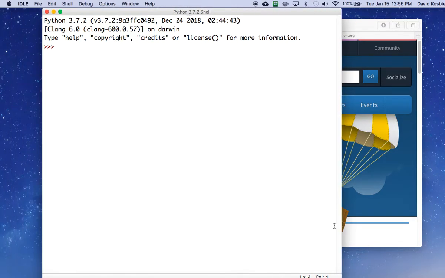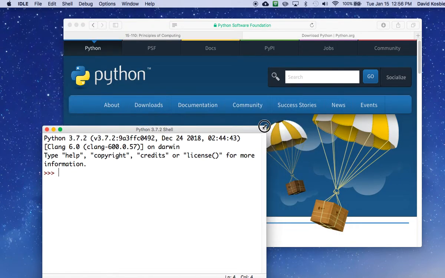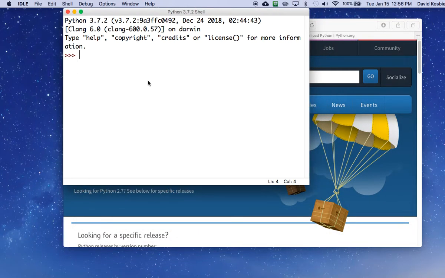Okay, I'm running IDLE now. Let me make the screen a little smaller. Okay, this is actually not an editor. This is what we call the shell. This is where the output of your program goes when it's text-based and not graphical. You still need an editor.